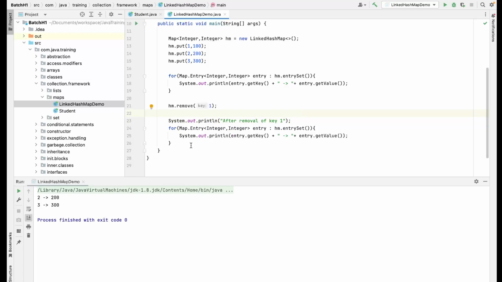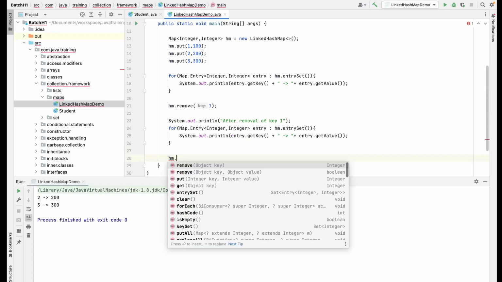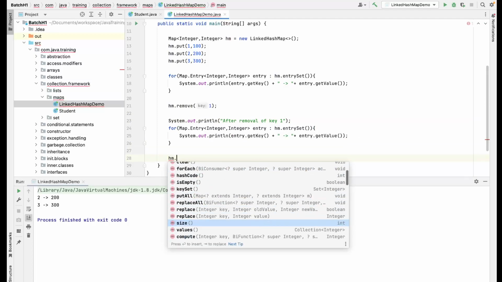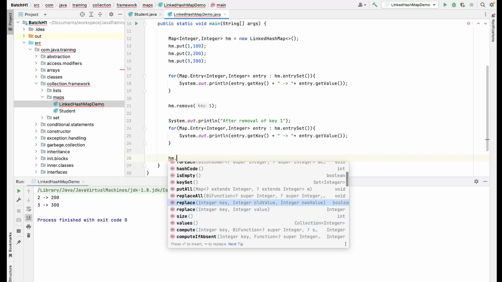So you can try to go in this. Whenever you do this hm dot, you will get whatever the different methods are there. There are methods to replace as well. You can do a map dot size as well. When you do a map dot size, you will get to know how many entries are there.